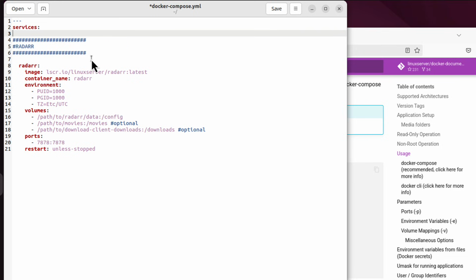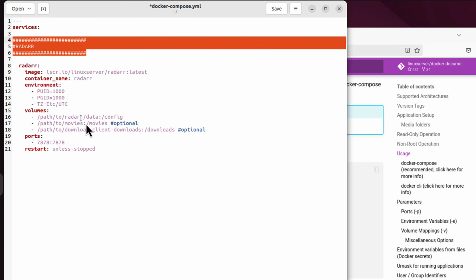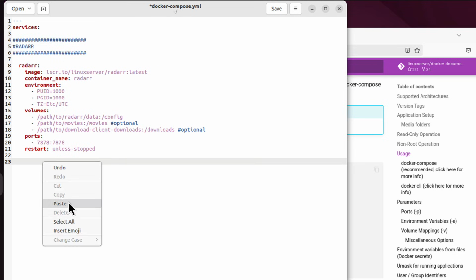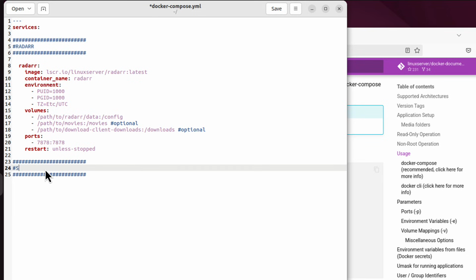So that's basically it. We've got the Radarr for now. We will leave it as it is. Let me maybe copy this portion, and I will paste it below, and I will say Sonarr. Maybe even an extra space here.